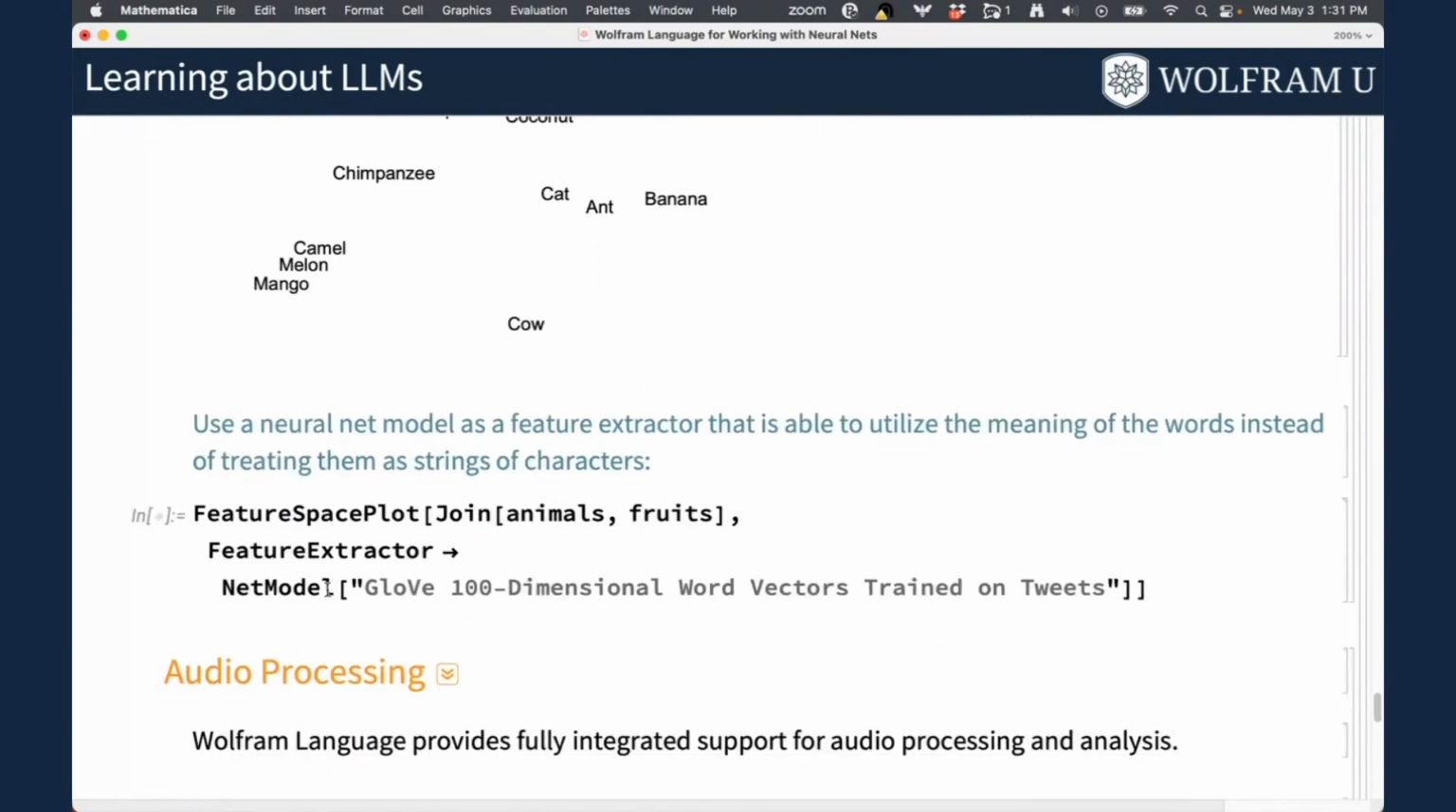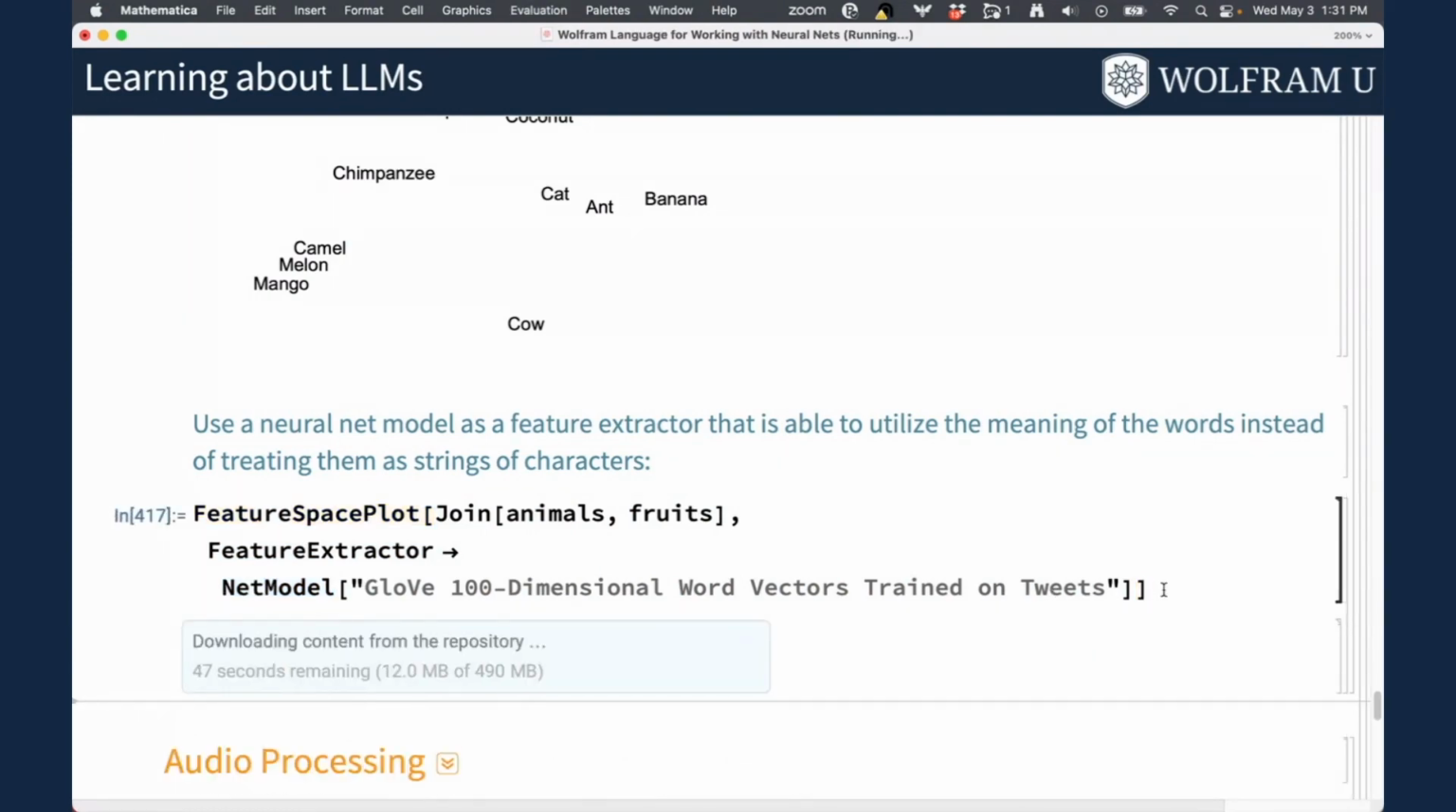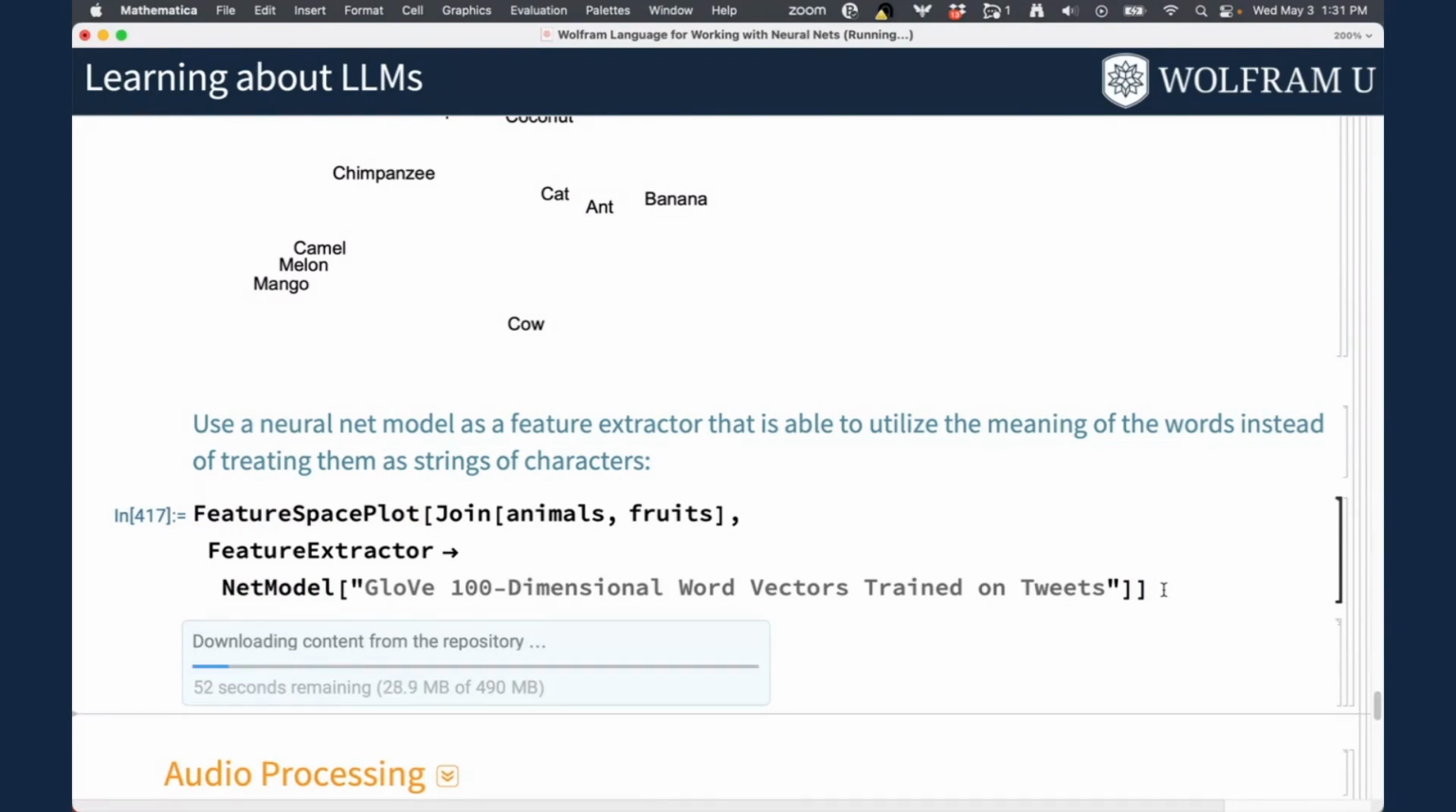But I can go ahead and use a neural net model that is actually trained using meanings of words instead. And so I have the same function, feature space plot, but I instruct that it use a special feature extractor, which is a neural net model. And so hopefully it is now able to distinguish between the animals and the fruits and present a better clustering in terms of meanings of the words.